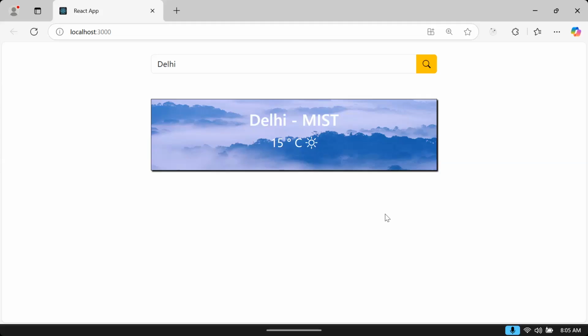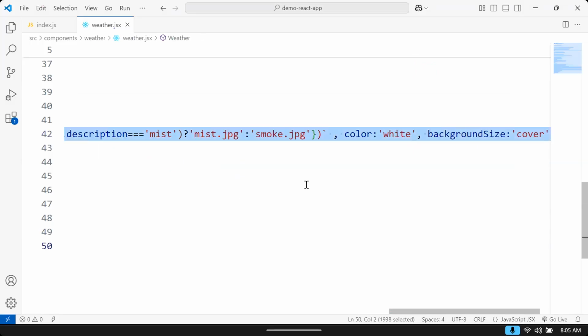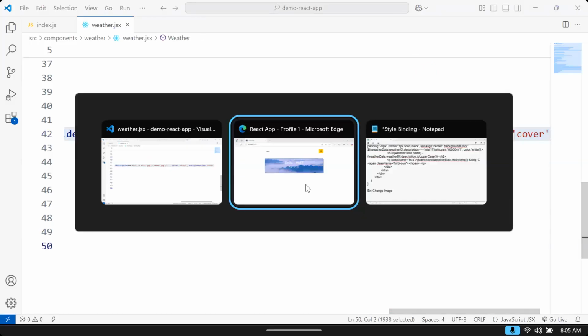Here I showed you 2 points: how to simply and directly write the styles, and how to change the style dynamically. Let's see another example now. I will copy this. Let me keep this example also.